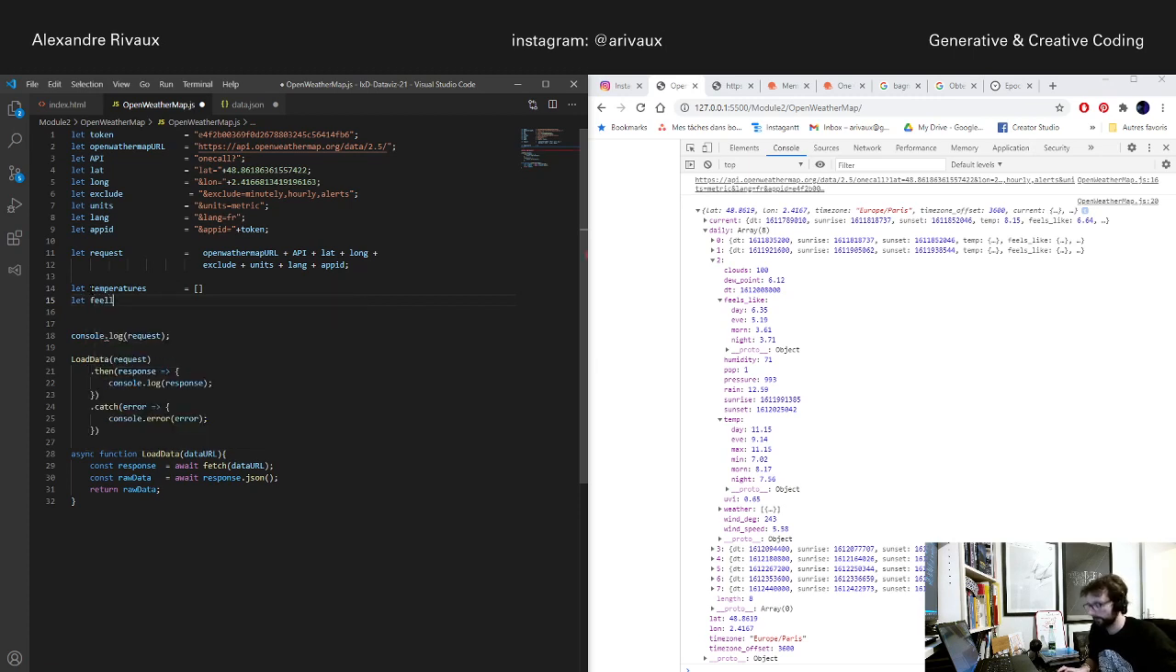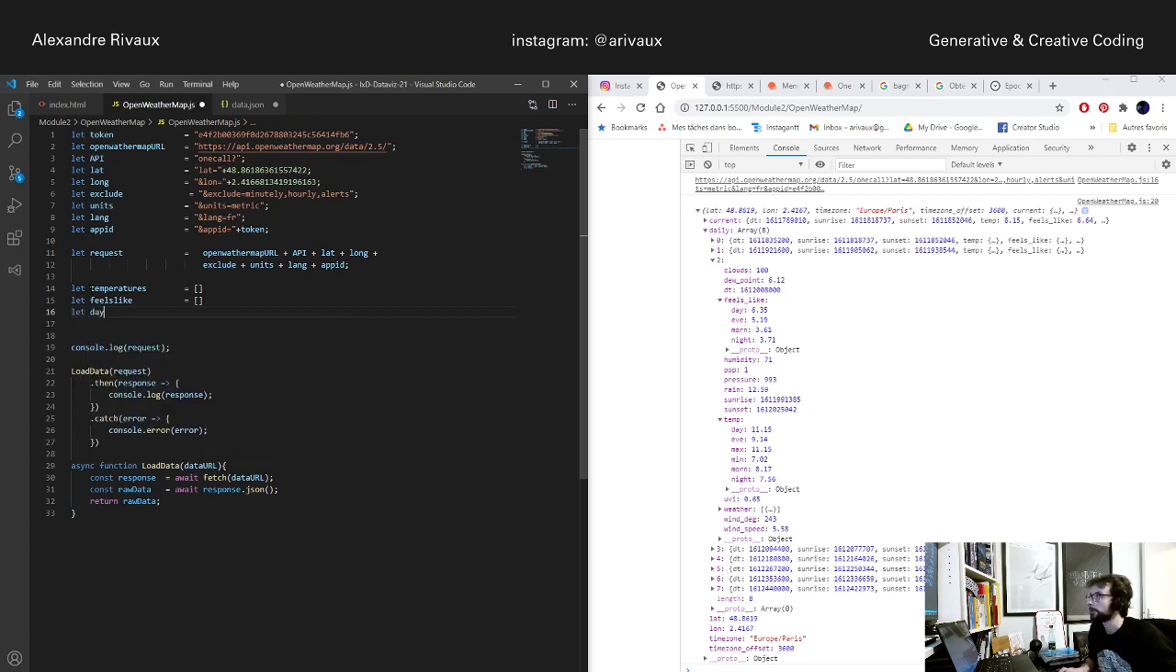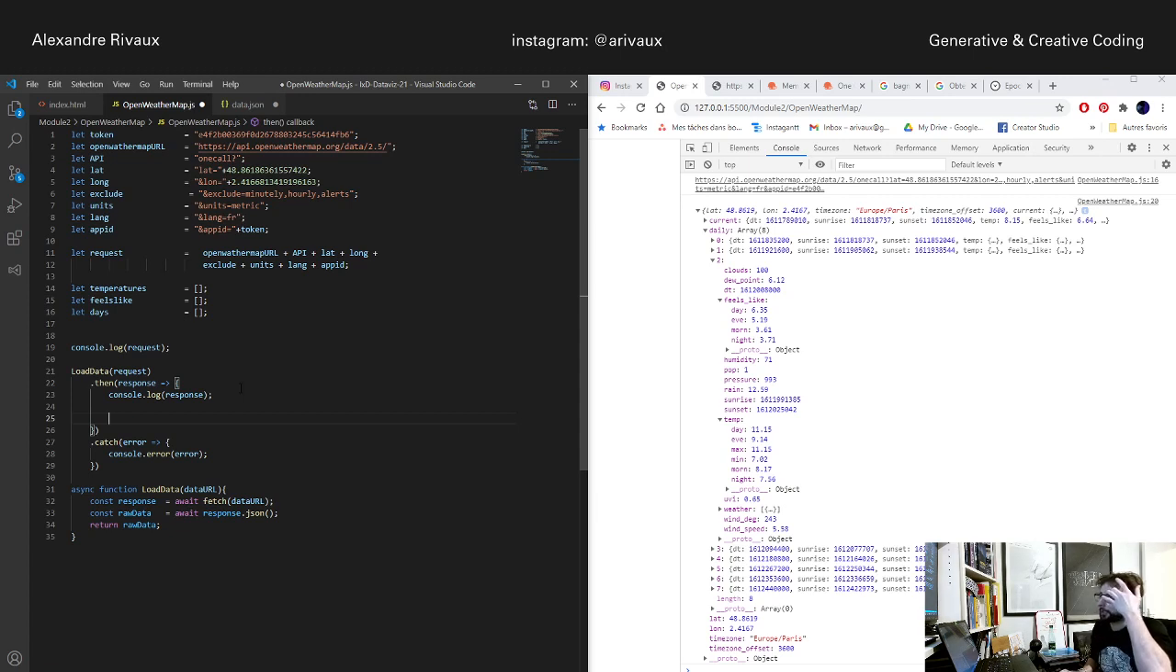Let feel likes, this would be another array, and let days, which would be the labels. I will need various things. So the first one will be simply to feed my first two arrays with the value, which is really simple. I will need simply to go through the response and the daily, etc.